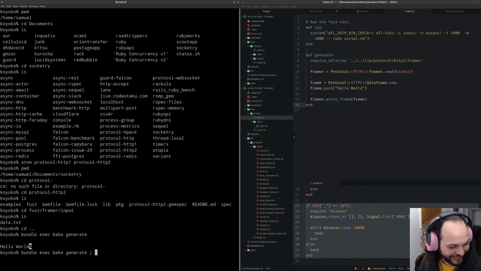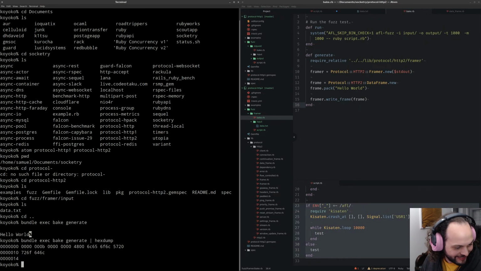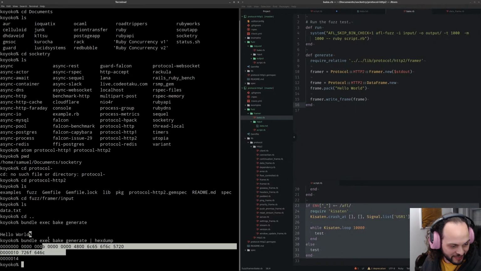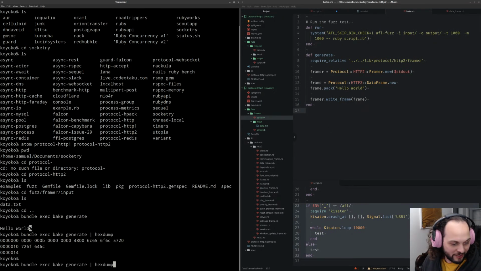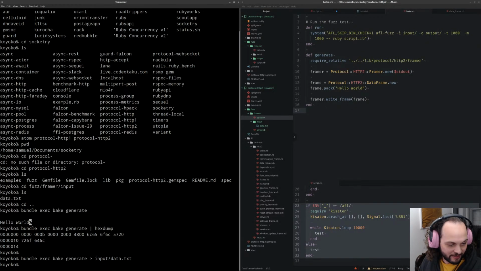I need to hex dump it. Does that look like a data frame? Yeah, I think it is. Is B 11? Yeah, B is 11. It's because it's 11 bytes of data. Right, so it looks okay. So we've done that. So what we can do is stick that into input data.txt.